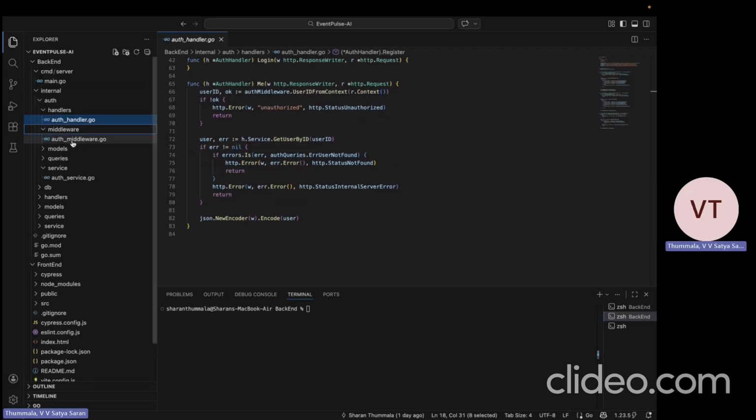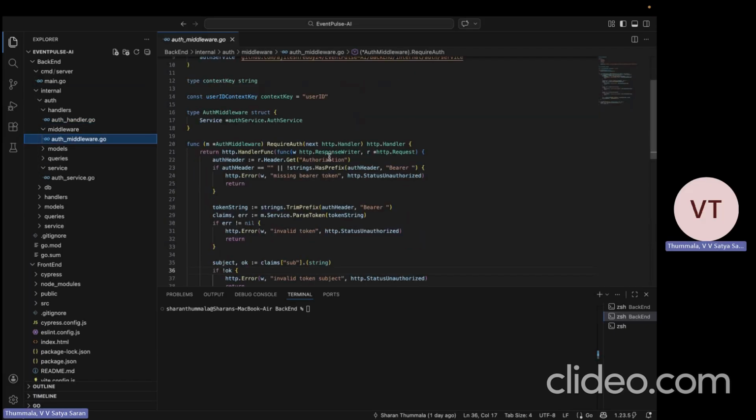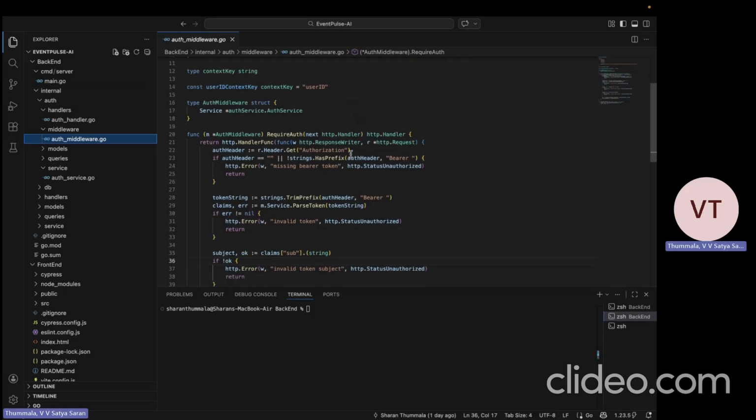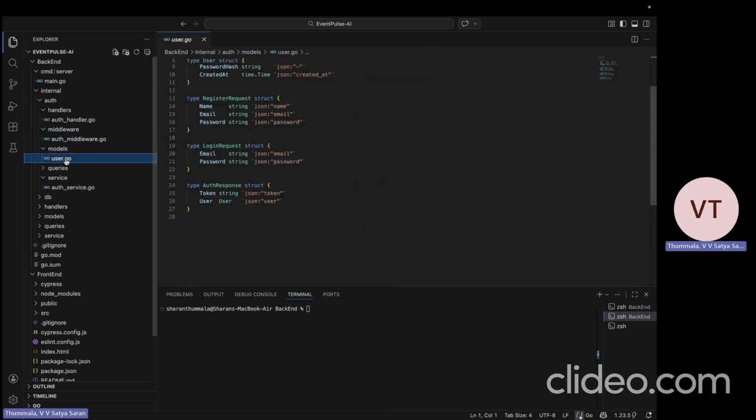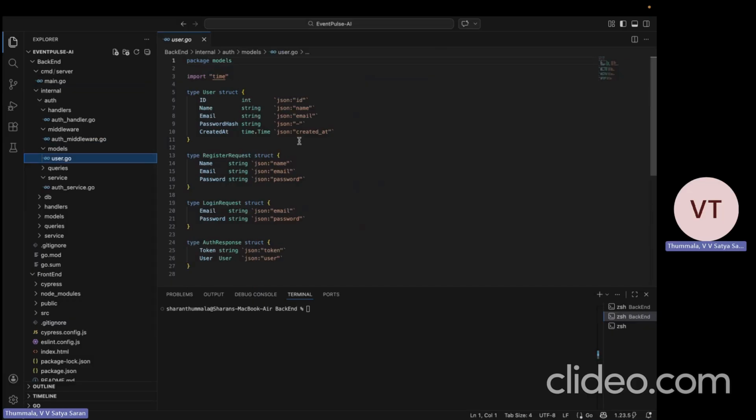And the middleware gets the token from the HTTP request and pre-processes all the API requests, which can be used by the services for authentication purposes. The other is the models. As you can see, user.go has defined the schemas for the user register request, login request, and the authentication response.